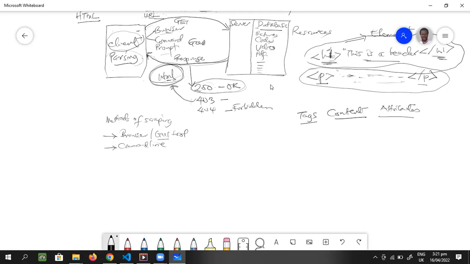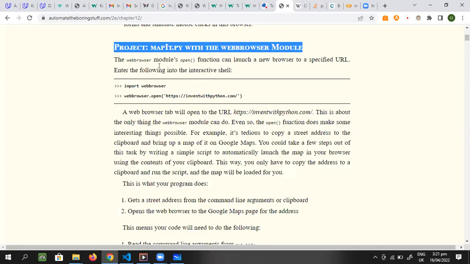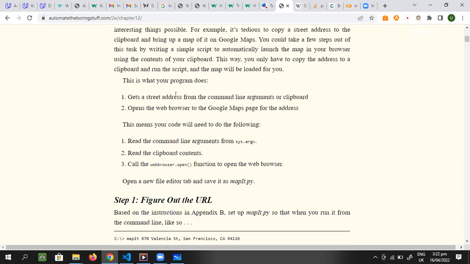So this Map It example here was just to show you how to use the command line, actually, not the command line. How to use a browser to scrape a path, to do web scraping. Basically, you want to get stuff from the web. So this is what I'm going to do now. Before I go into using BeautifulSoup, let me just run this code here so that you can see how it works.